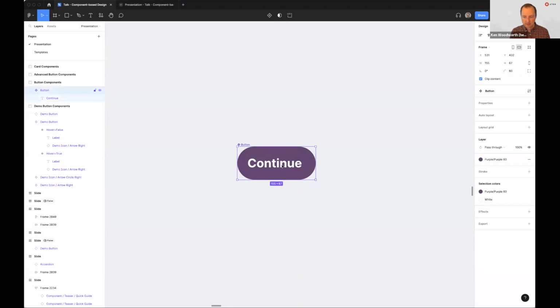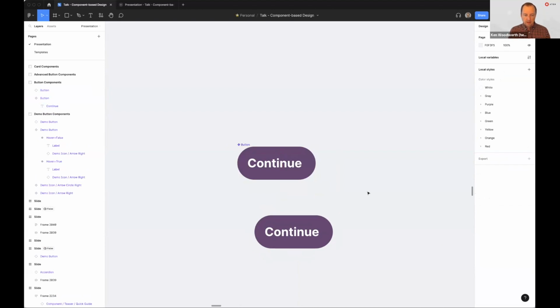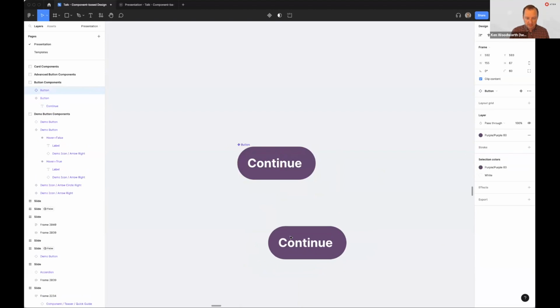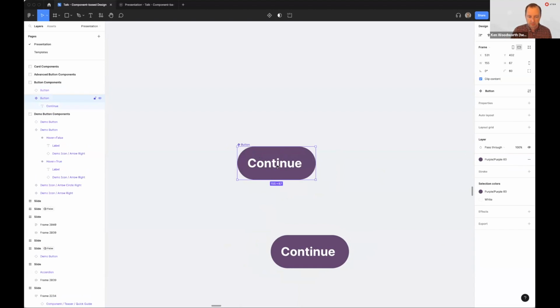Okay. And then let's see, I want to make an instance of it. So now I've got an instance of this button, but I don't have any properties. So we need to set that stuff up. So I'm going to just leave this instance here so we can start to see it get updated. So I'm going to go back to my main component button.